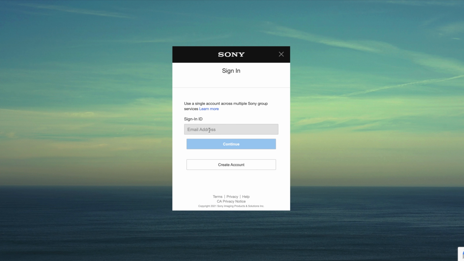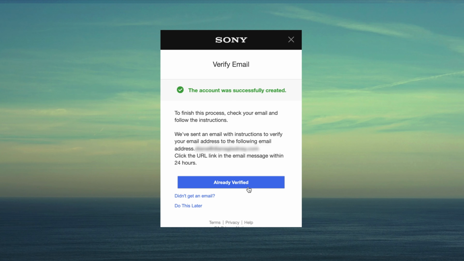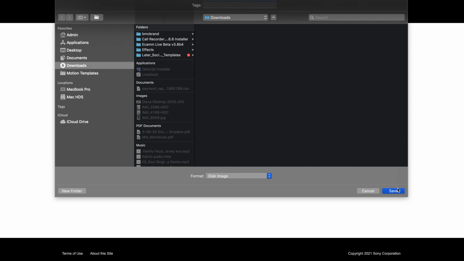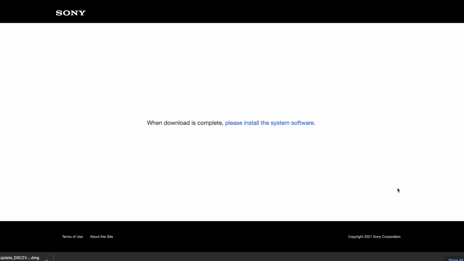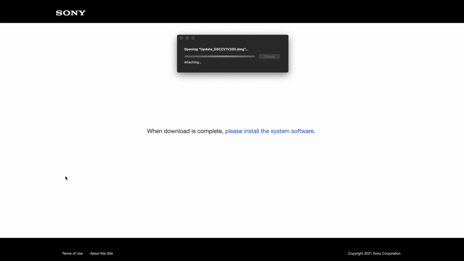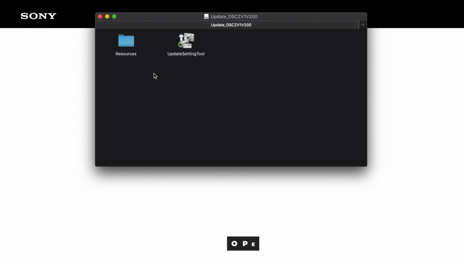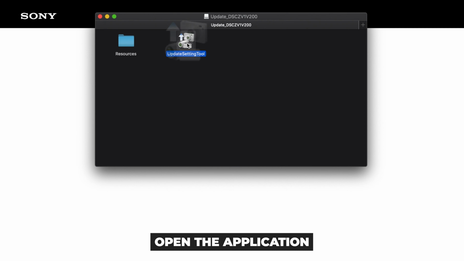With this Sony pop-up, it'll ask you to use your sign-in ID, and you want to enter an email address that you're comfortable with. Then after you enter that and a password, you want to click that you have verified this through your email. Once you've verified that, you'll get access to the download for this installation. Once the installation tool is complete, there will be another pop-up that'll give you the tool. You want to double click on that so that it pulls up a screen.